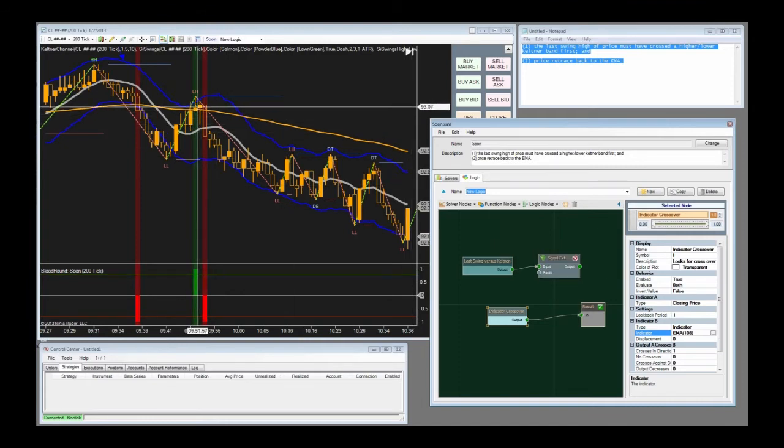What we want to do is make this a short signal, right? Because we've retraced here. Sorry, we've broken the Keltner here. We retraced back to the EMA. Now we touched the EMA, closed above it. Okay, now that's a signal to go short. So we actually have to kind of invert this guy.